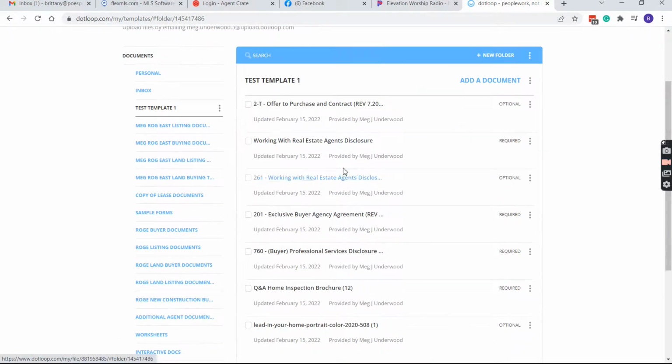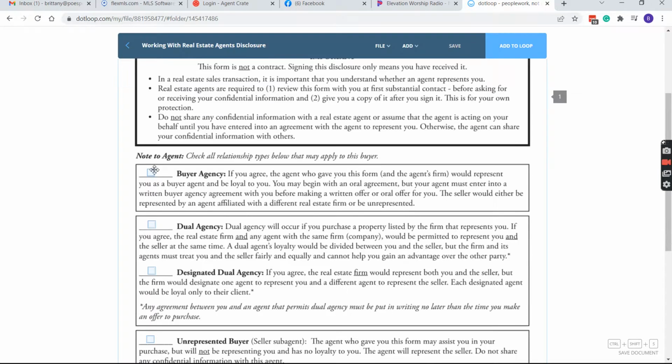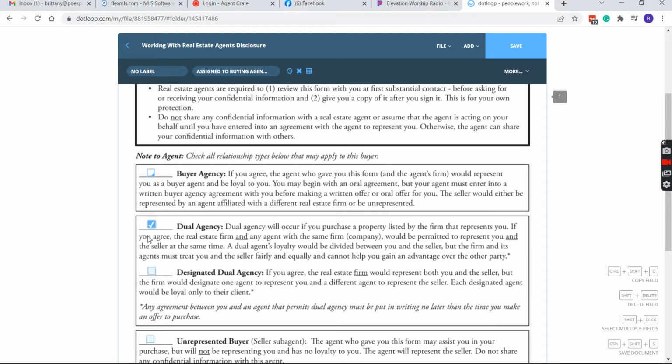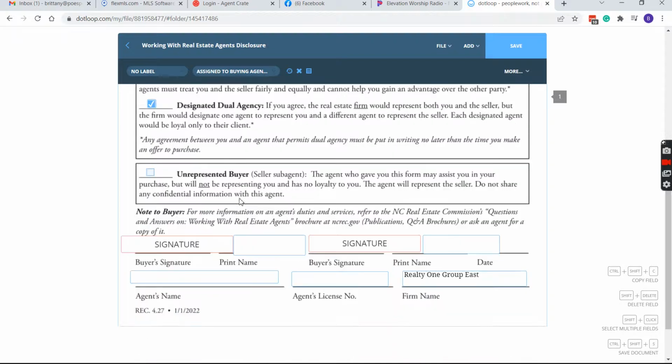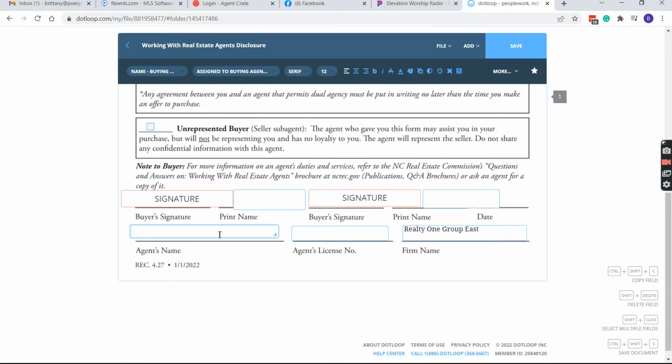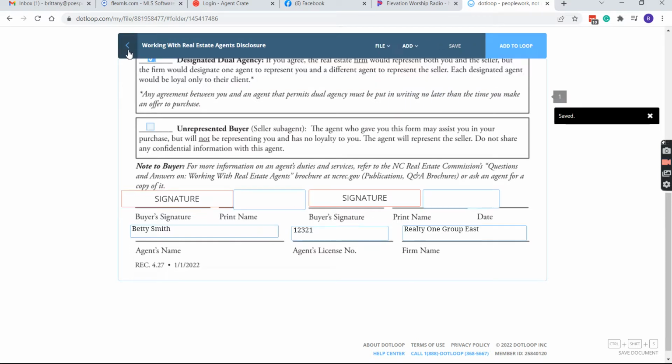Now we would do the same thing for every other one. So working with real estate agents disclosure, for our state, these are almost always required to be checked. Agent's name, your name should always be the same. So why not go ahead and put that in? License number here, save.